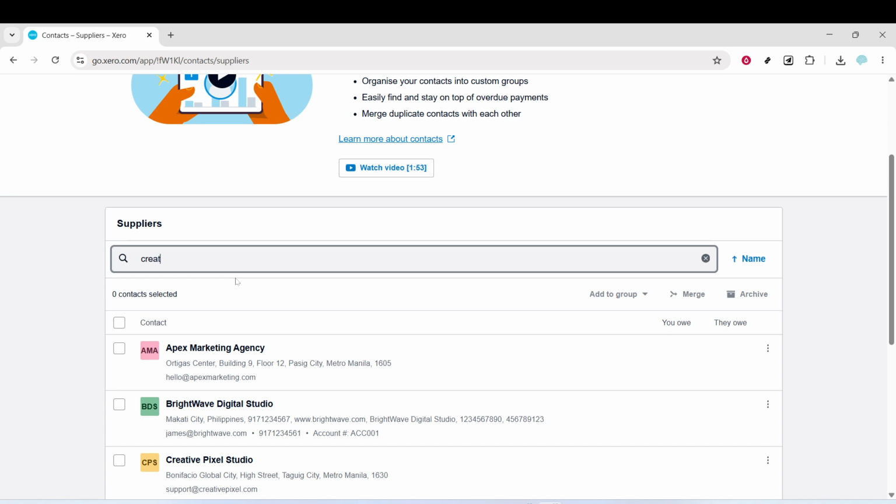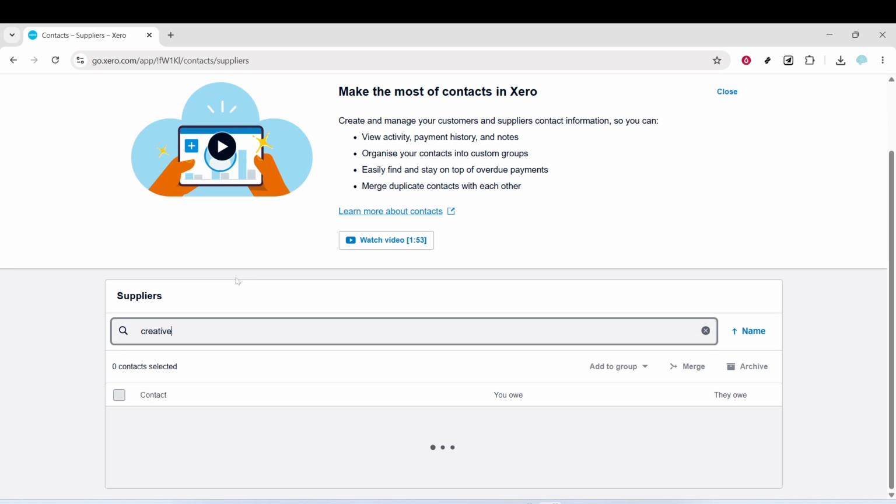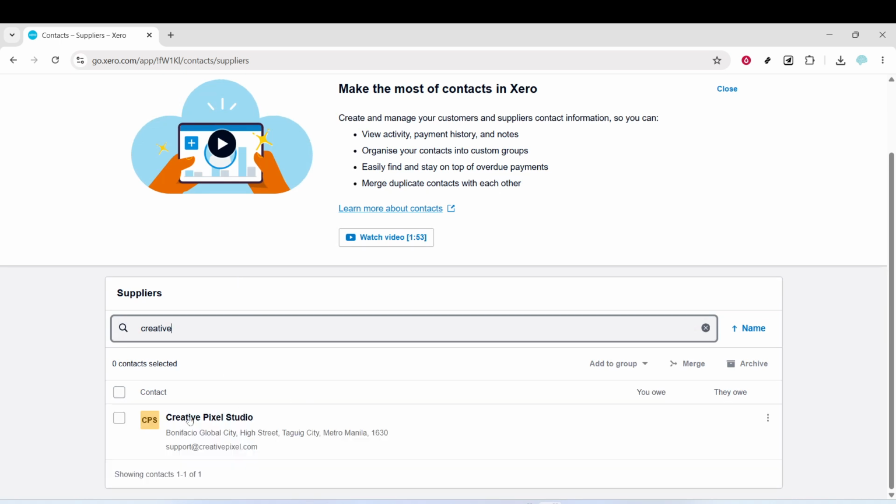A form will open where you can enter their essential details. Keep the information accurate and consistent so bills and payments line up smoothly across your reports later.